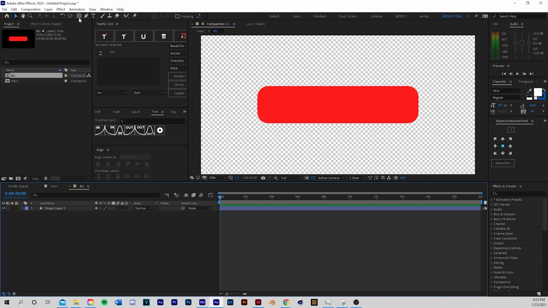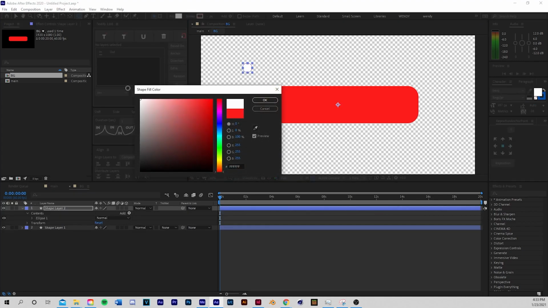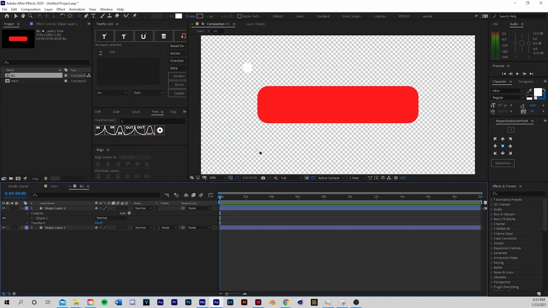So double press it, and now we're going to add kind of a background to this. So what we're going to do is go over here and select the ellipse tool. While holding shift, make a circle, and let's change the color to white. And now we're going to open this up. I'm going to rename this to rect, so I know that's the rectangle.